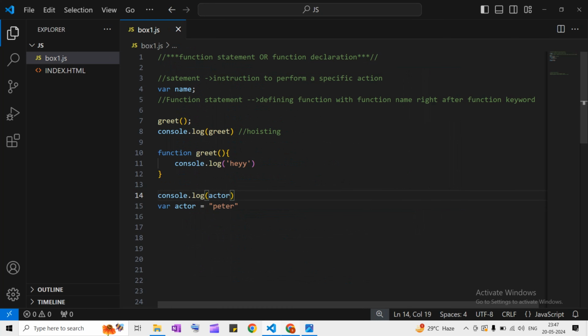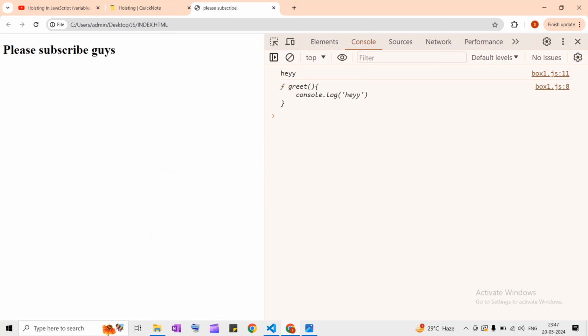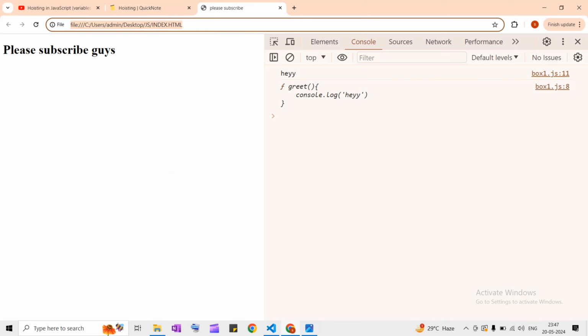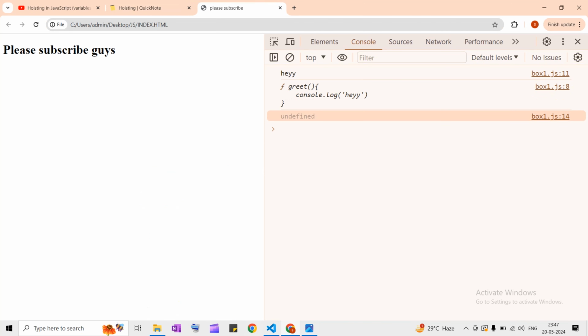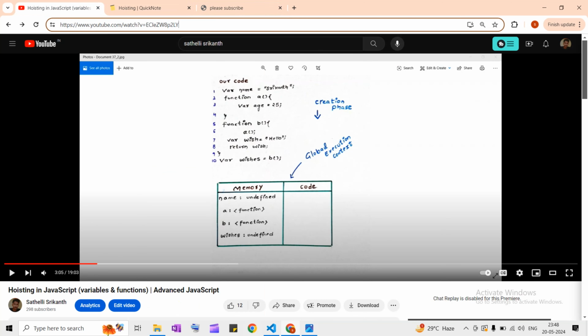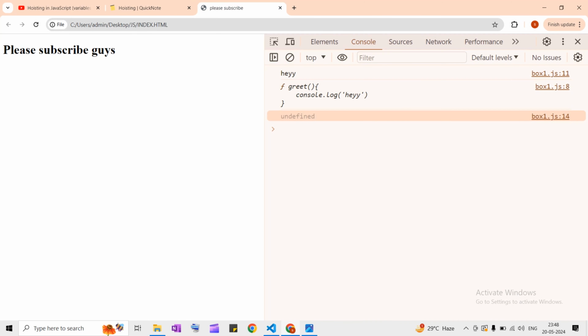Now let's go to the browser, go to our page, and refresh this one. You see, guys, we got undefined. That means we are in the memory creation phase and the label is assigned, or the default initialization happened, that is undefined. Here the same thing is happening, undefined. So we are trying to print that before even initializing. That is why we are getting undefined.